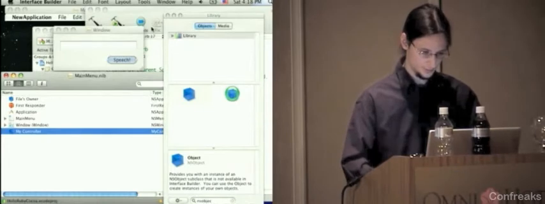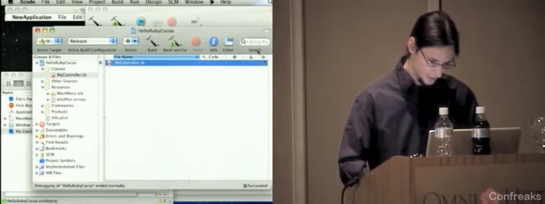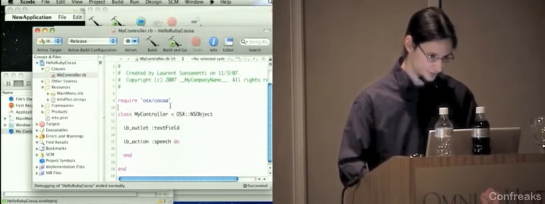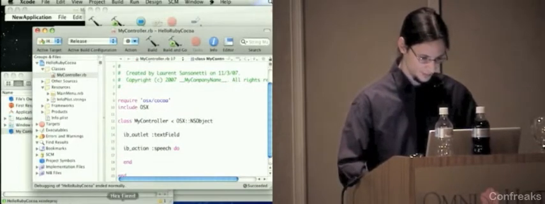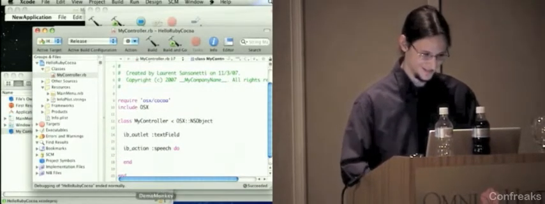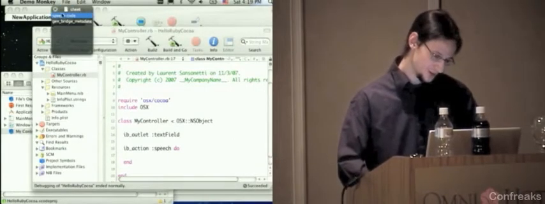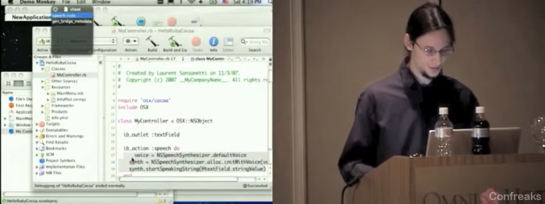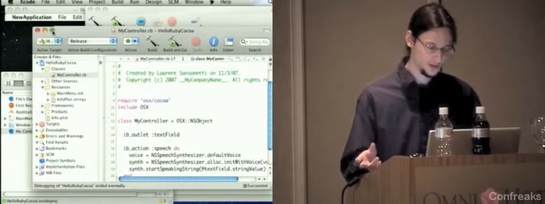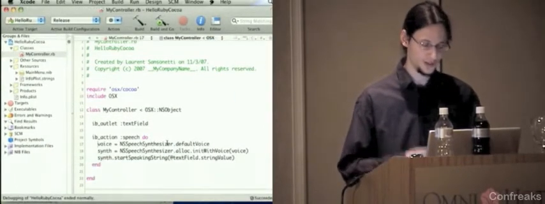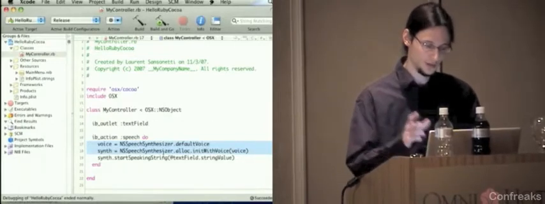Include OSX. Oops. And because I'm a very bad demo guy, I have a cheat window. There we go. So the code is very simple. We just use the Cocoa NSSpeechSynthesizer class to get the default voice, and then just say to the system, start speaking string. And we just pass the string value of the text field outlet.